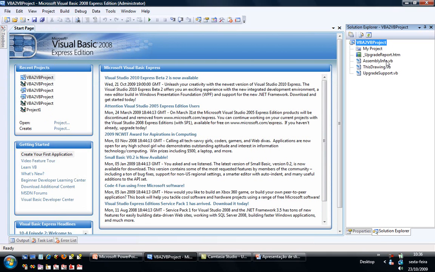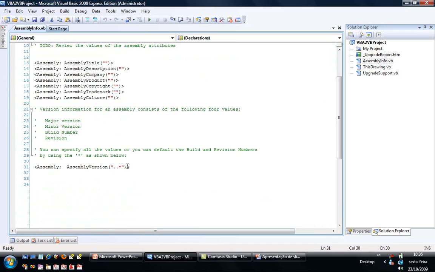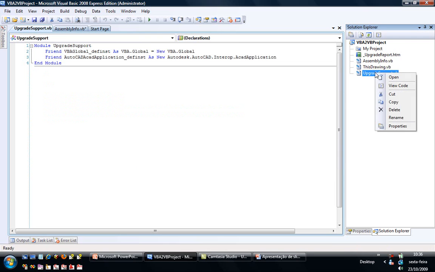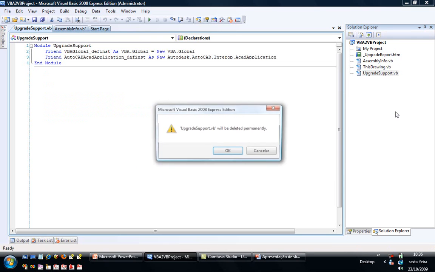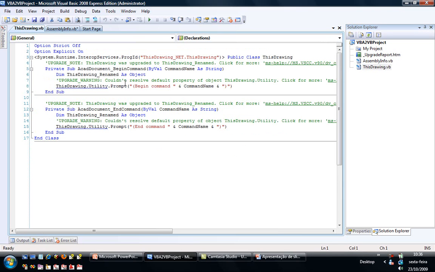Again, we have the assembly info. We need to change it here. We have the upgrade support, which we can delete, and the this drawing. Here we have this drawing prog ID. We can remove it, and we can also remove these variables. They are not required.